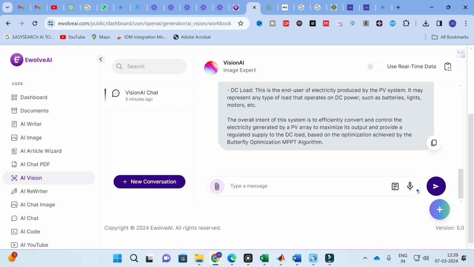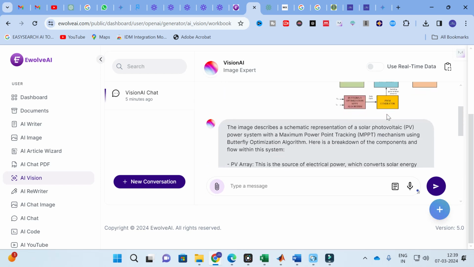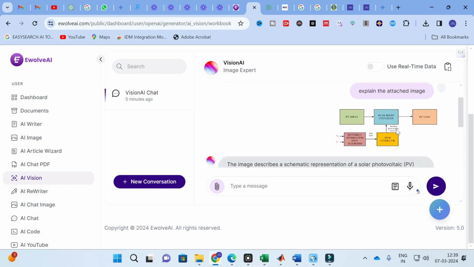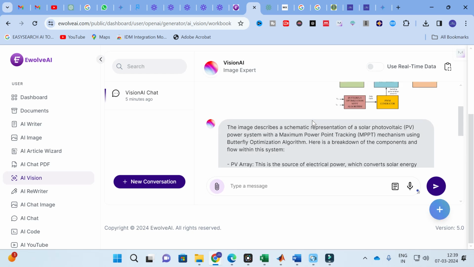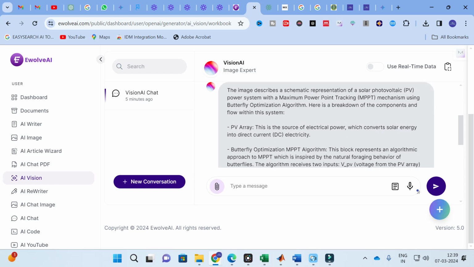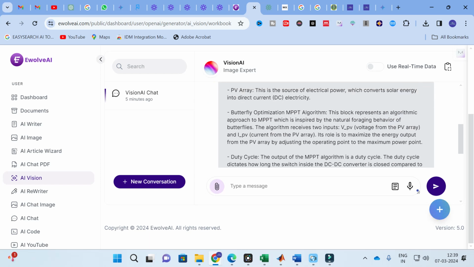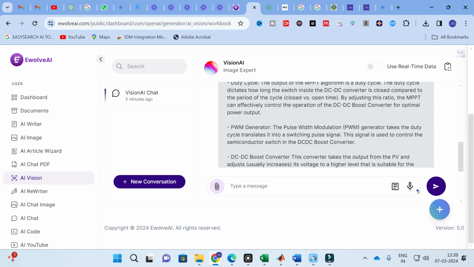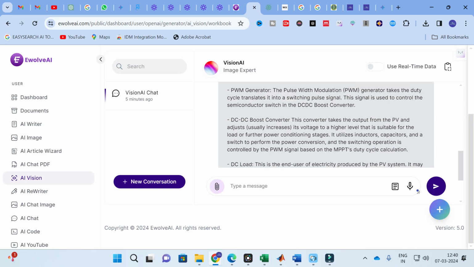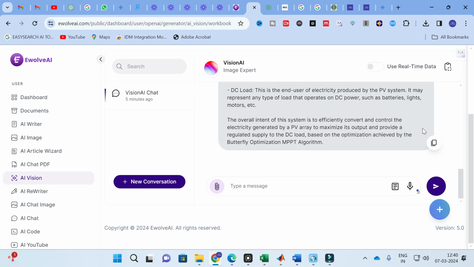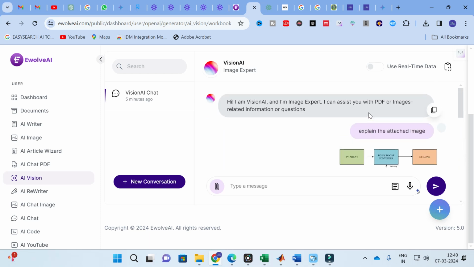After that, what you have to do is go to Ewolve AI. In this option you can upload an image, so your image will be attached here. Give an input prompt like, explain the attached image. So it will explain what are the components in that image. So here you can see PV array, butterfly optimization, MPPT algorithm, duty cycle, PWM generator, DC to DC boost converter, DC load. So like that it will explain that image, that is, a section wise explanation of that particular image will be done using this tool. So you can make use of this option.